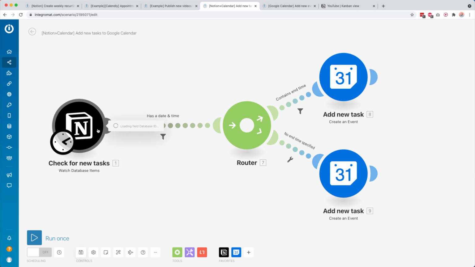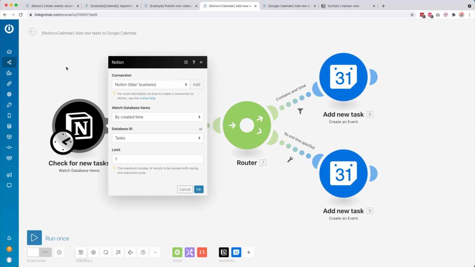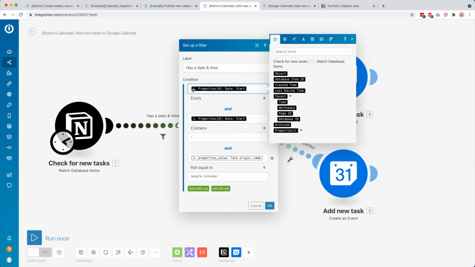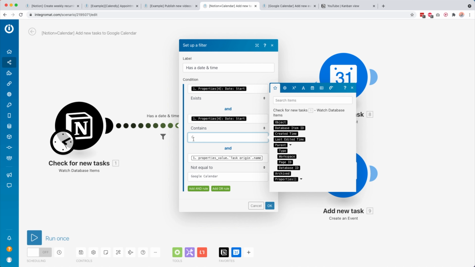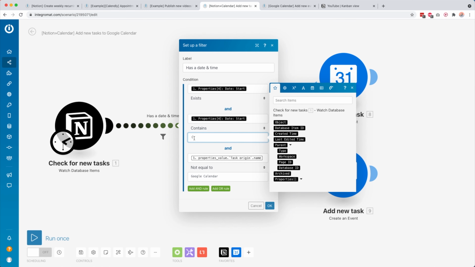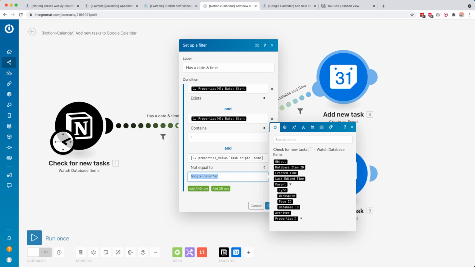Then it's going to check for new tasks inside my task database. And then we go into a filter. What you see over here is that I'm going to check if the start date of the due date property exists and if it contains the colon. Because if it contains a colon, then I know that it also contains time, because I do not want to add new tasks to my Google Calendar that don't contain a time, because again, I do not know where to add them then. And then I want to check if the property task origin is not equal to Google Calendar.